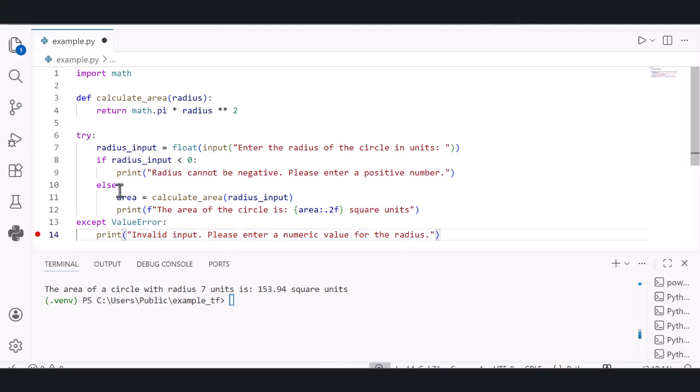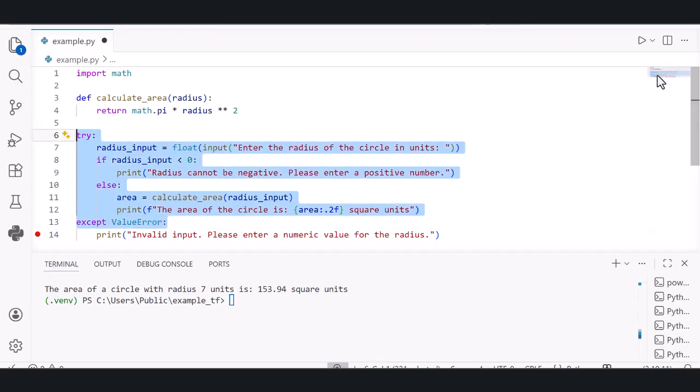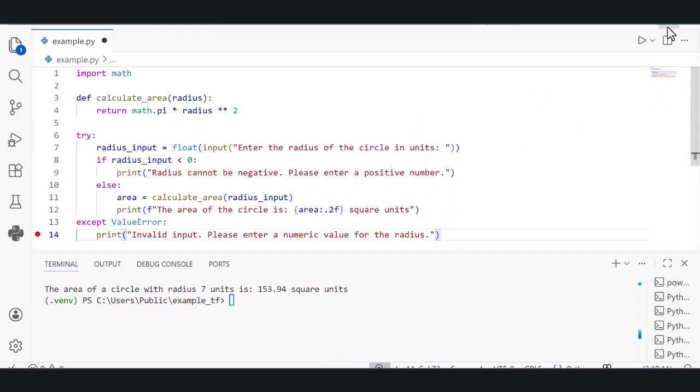Why we are using a try except block here: if there is any chance of getting an error when the user passes the value, to overcome that error we are using the try and except block. I'll give different values and then show you how it works.